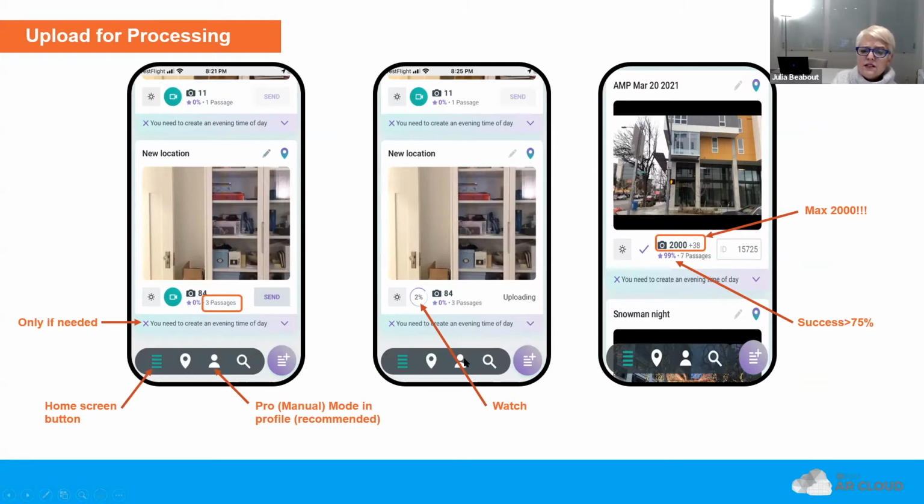Other key things to see here is, you can monitor how long it's taking to upload. It can take a while depending on how many pictures you've taken for your scan, but it is getting faster and faster over time. The key thing you want to keep an eye on is this number here. This tells you your success rate. You need a minimum success rate of 75% for it to be a good quality scan.